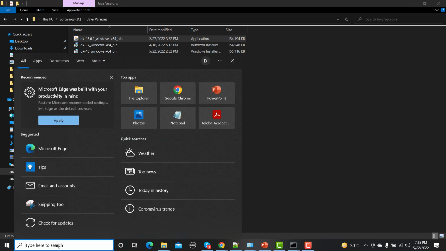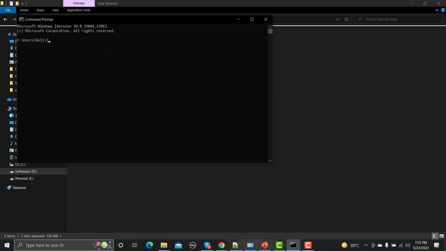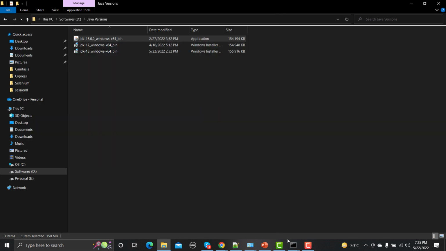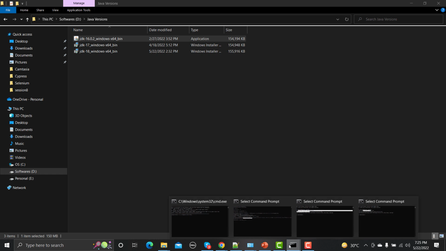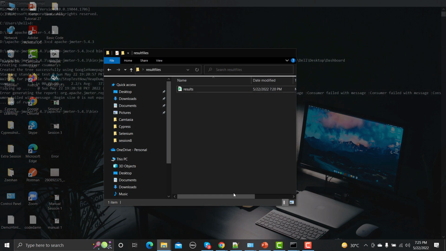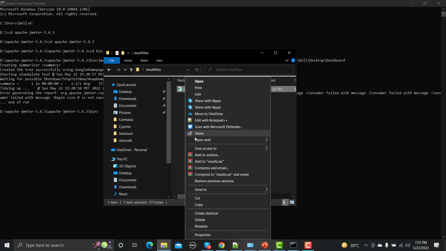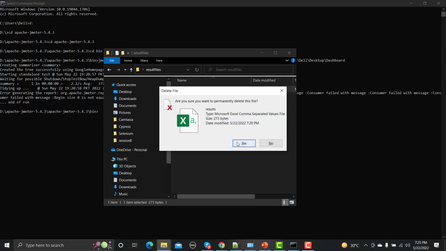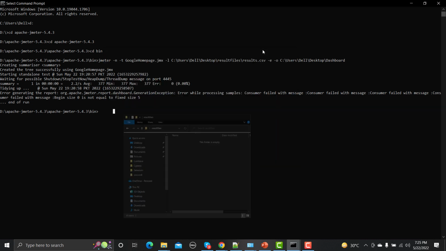So let me open another command prompt here, and let me check the version of Java again. Now you can see that I am using version 16 of Java or JDK, and let's go back to our command line again. I would recommend that if it doesn't work when trying again here, then you should close the command prompt and run it again. And again, we need to clear our results file here, because it will generate another error for us. So click on this one, click Yes. Now this folder is empty.